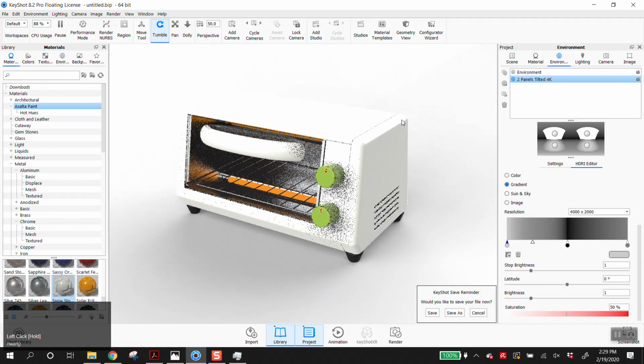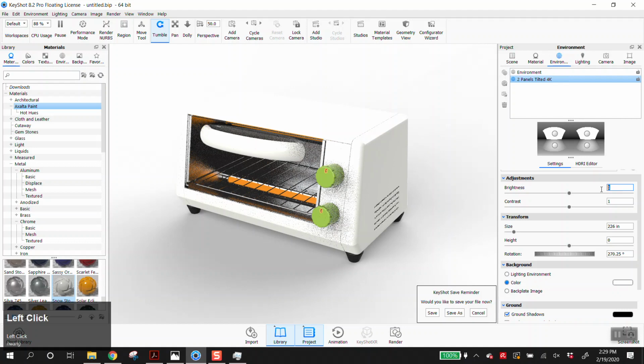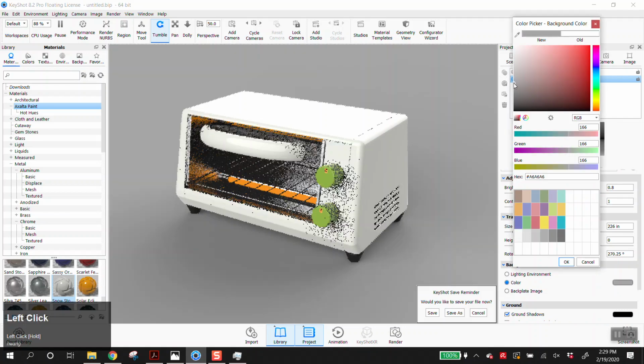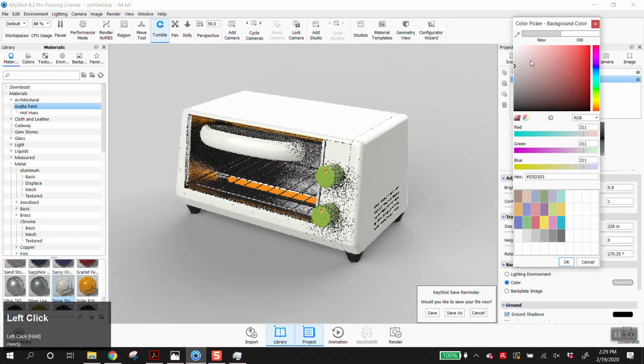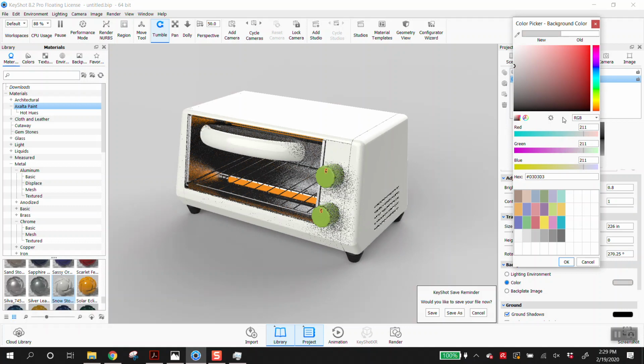If you have something super bright like this, once again you can go to settings and tweak this brightness down a bit. That's something you might want to consider doing. But for sure, you can take this background color and take like a dark gray if you want your toaster to pop.